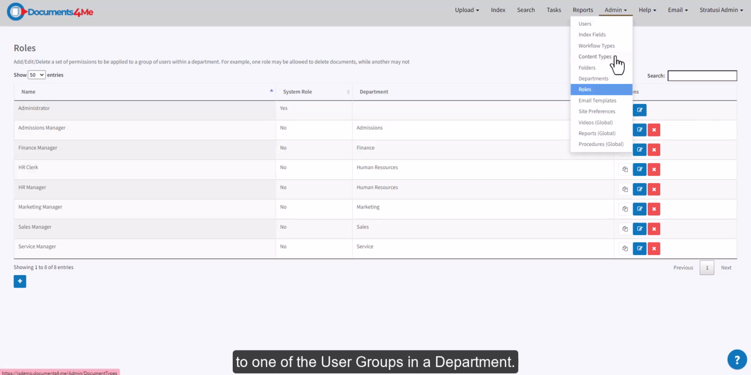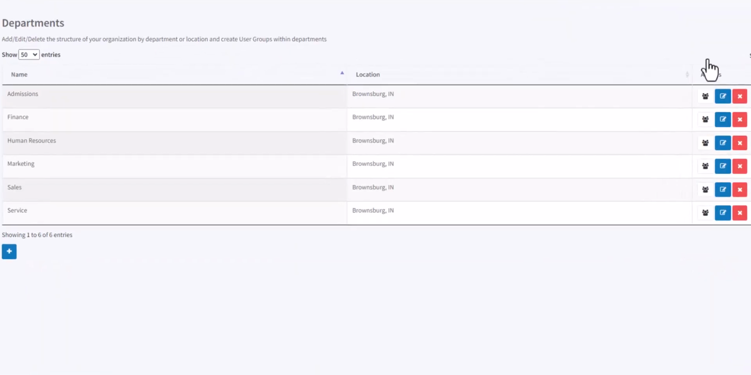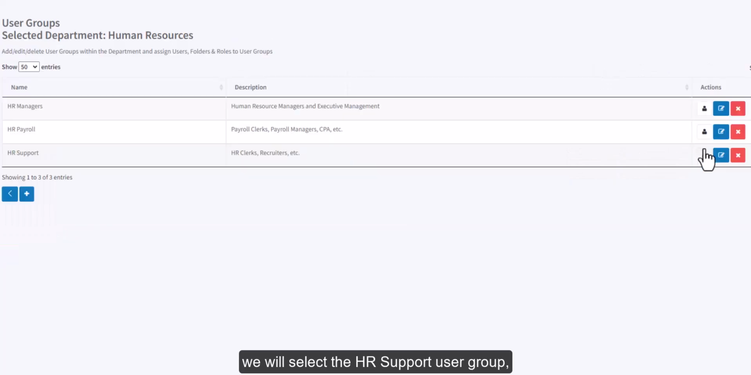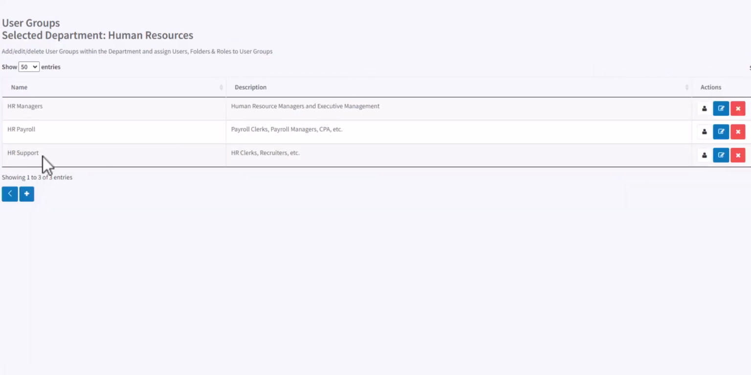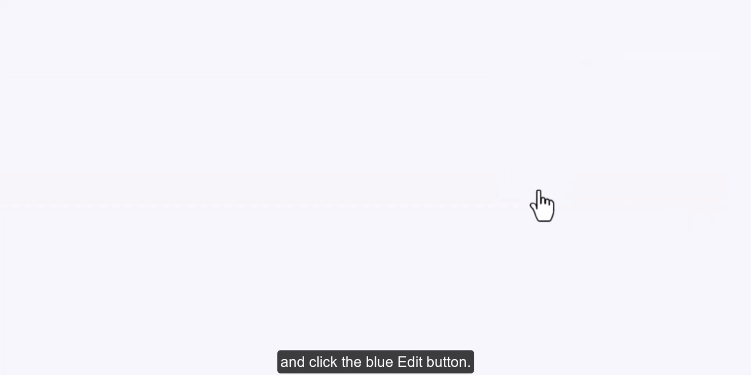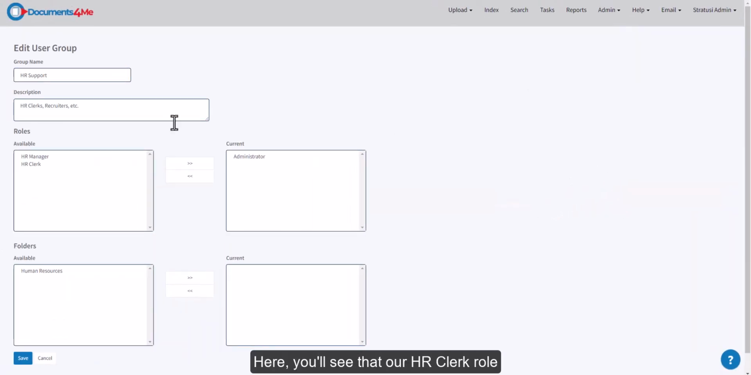in a department. Let's go to Departments and choose a user group. From the Human Resources Department, we will select the HR Support user group and click the blue Edit button. Here you'll see that our HR Clerk role is now an available role for the HR Support user group. So, we're going to add that.